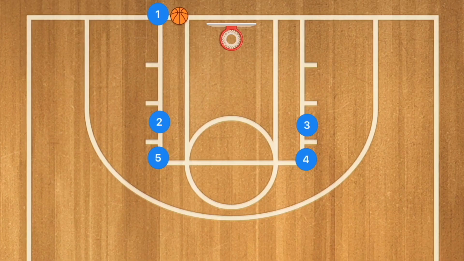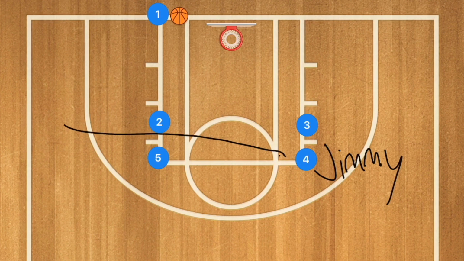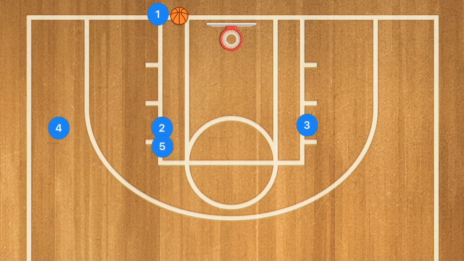For our baseline inbounds, we have S high and S low. First, I'm going to show you S high. Let's say this is Jimmy, just as an example. And let's say we call S high Jimmy. That means that he runs through players 5 and 2, and they need to close in on him. That way, it should trap his defender there, and he could get himself an open shot.